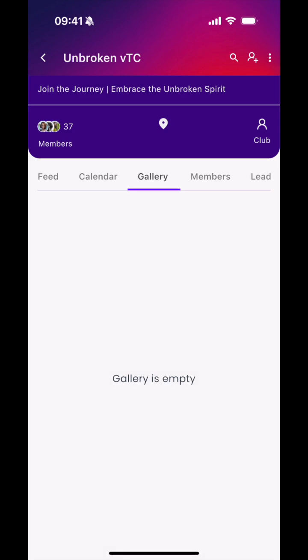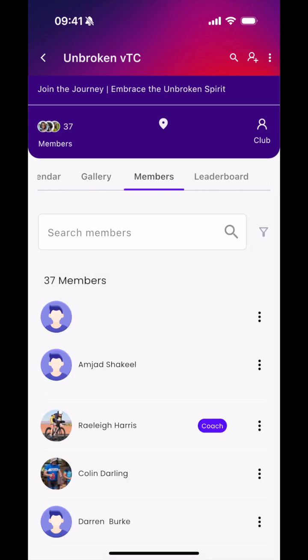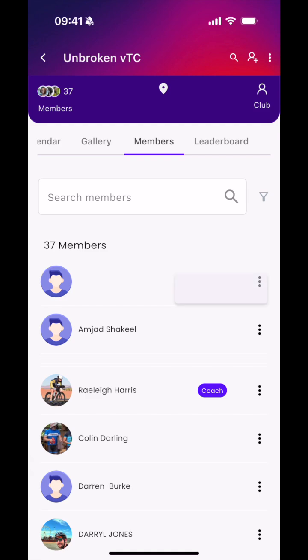So the gallery is going to store all of the photos and videos. There's none in here, it's just because it's a copy of the live group. I can click members and see all of the members of the group. As I'm a leader, I can make them co-leader or add tag or remove them too.